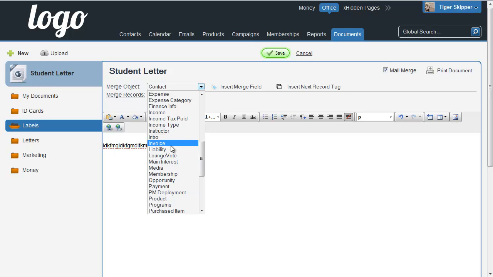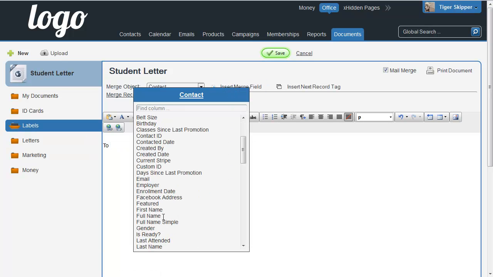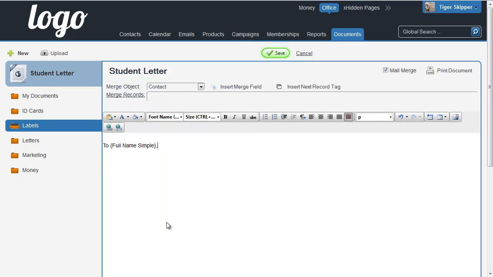So if I wanted to make something about an invoice, these are 3 different types of item I'd want to use that I could merge in fields from. So I'm going to start with contact, okay? And I'm going to go insert merge field. So for example, I could go to insert merge field and grab my contact's full name, simple, just like we talked about earlier. Comma, welcome, blah, blah, blah, blah.